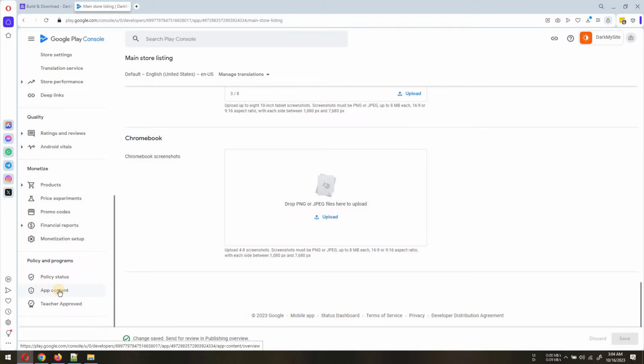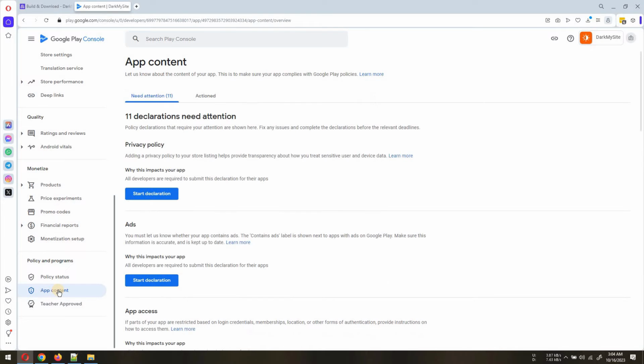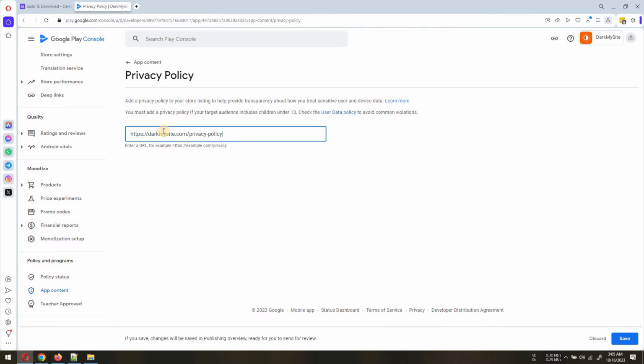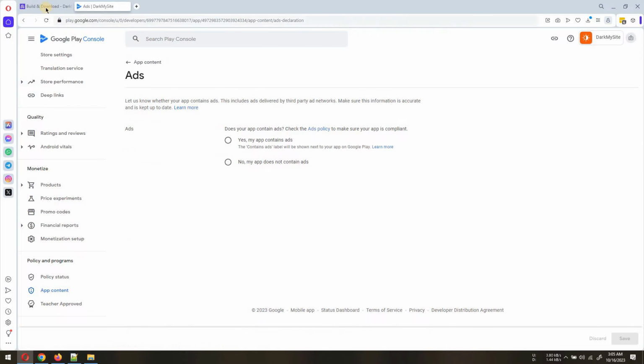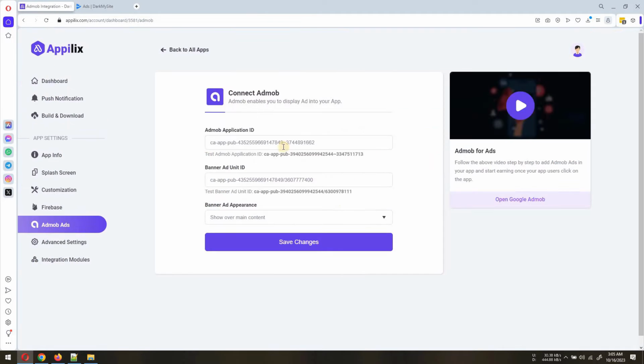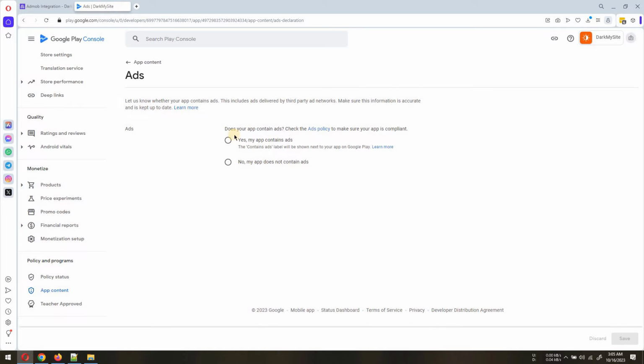Next, navigate to App Content menu and complete all available declarations. Let's first provide a publicly available privacy policy page URL from my website. Then the ads declaration. As my app has AdMob ads integration, I will choose that my app contains ad.